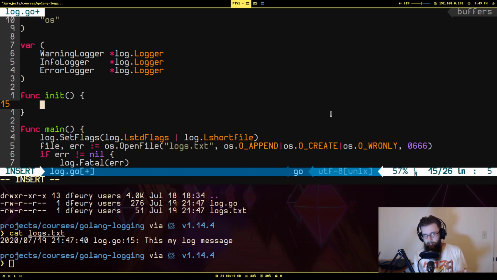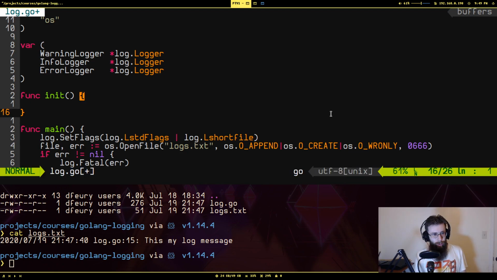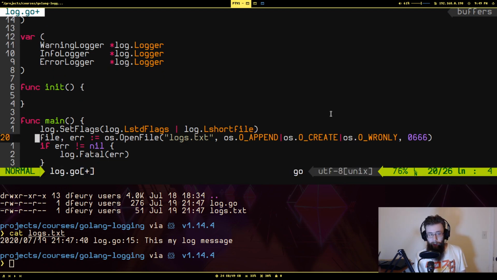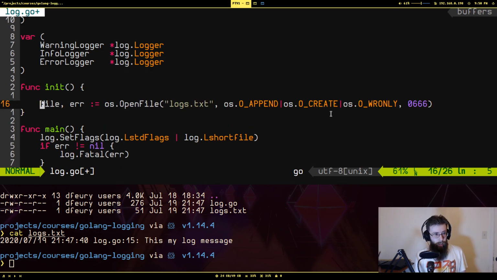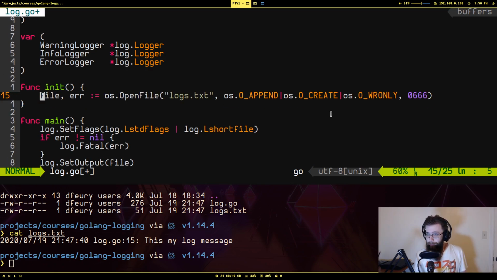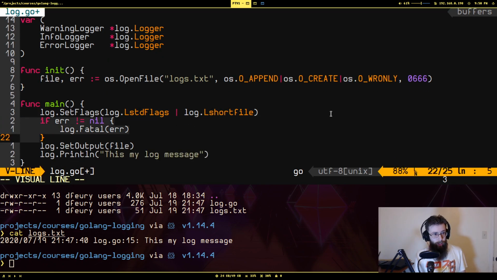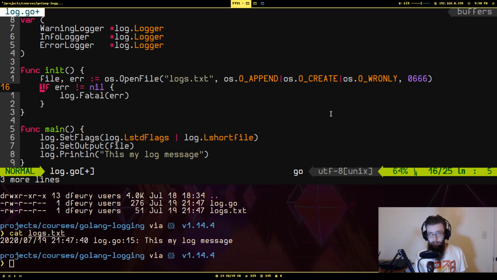And this is typically used when there's some setup that needs to be done in a program, you'll see them stick everything in init. So we're gonna move this file being opened here to here, like this, and we're going to check our error. I'm gonna move that up here as well.